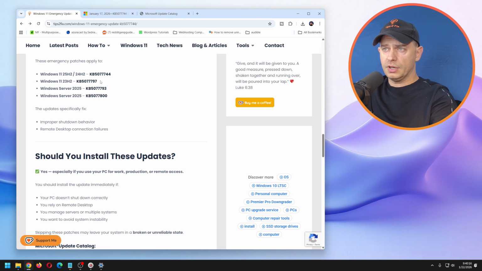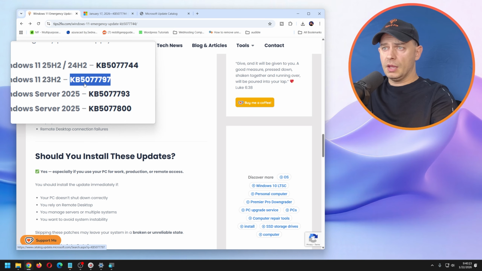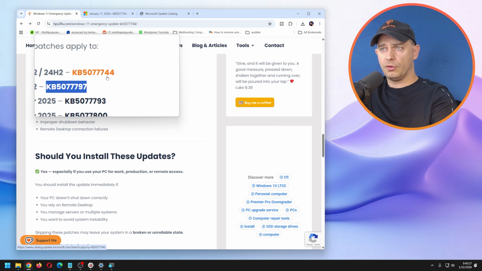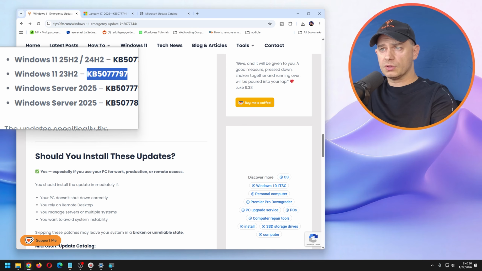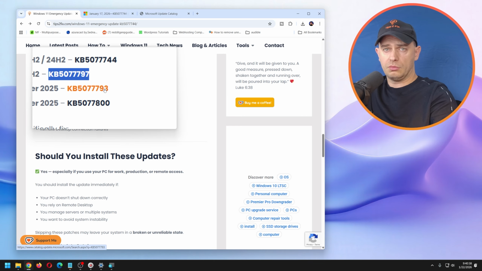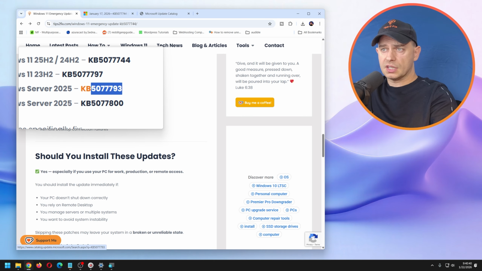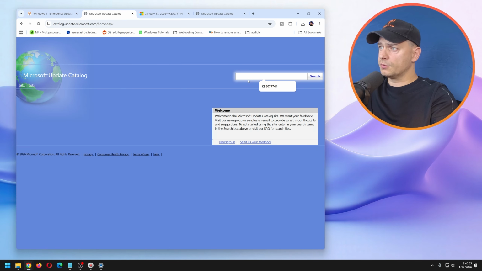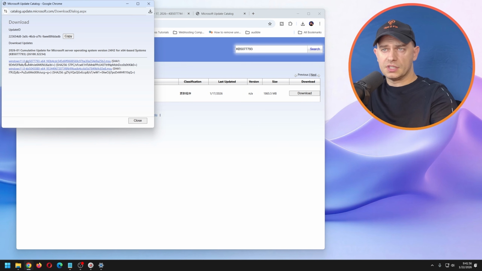KB5077744 64-bit. Okay, for 23H2 you need this update, KB5077797. Okay, not 44 but 97. And if you are on Windows Server 2025, you need this 93, and what you are going to do, just copy this text. You can click on my link and you can find it directly here, or search on Microsoft catalog with the same number. If you were wondering what is the difference between the two links, this is the regular update and this is the fix that we need.